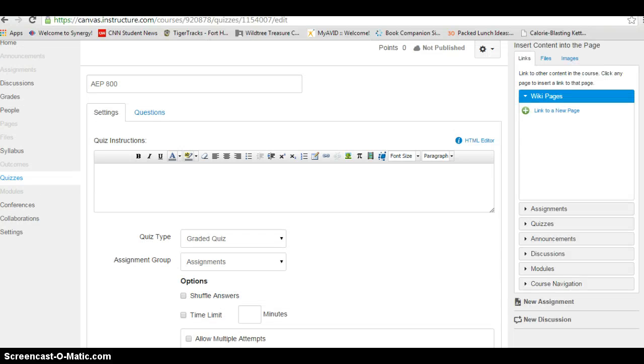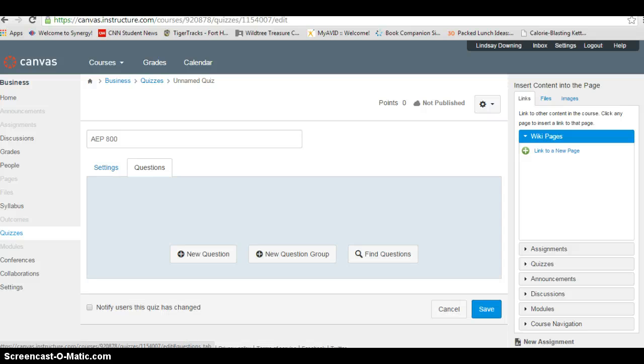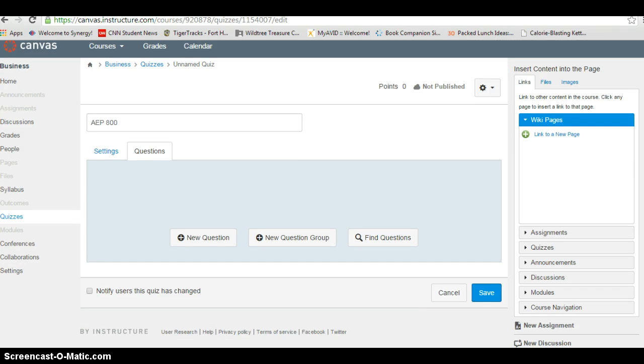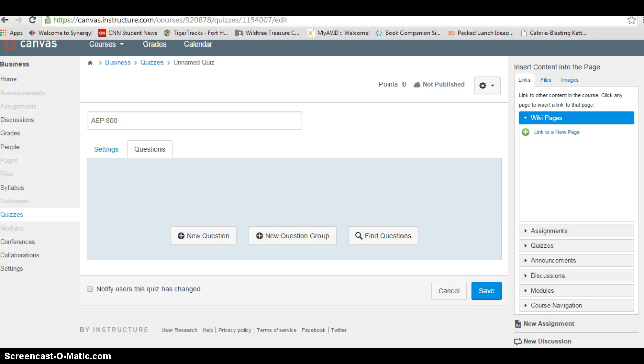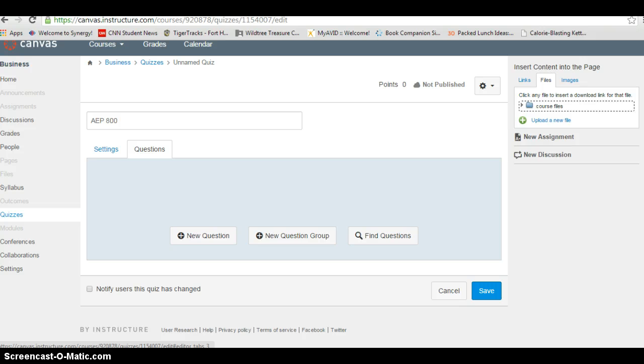If you scroll back up to the top, this is where you would add your questions. So you can see you can add a new question group, or if you have prior tests in here, you can find questions. Over on the right-hand side, you can add in files. So if you have things saved in your files right here, this is where you could add them in or upload a new assignment.